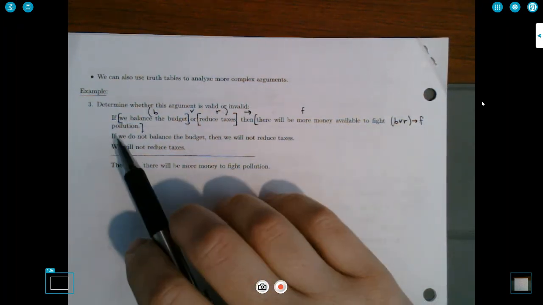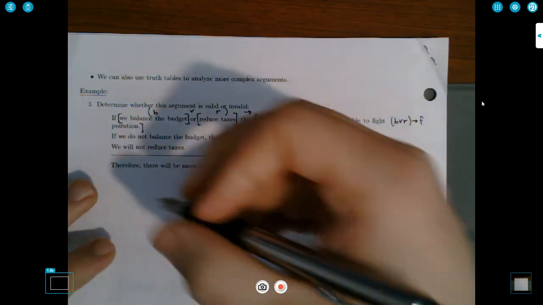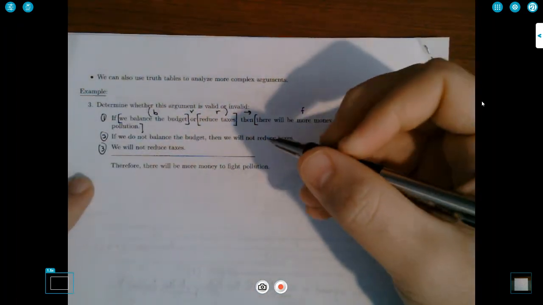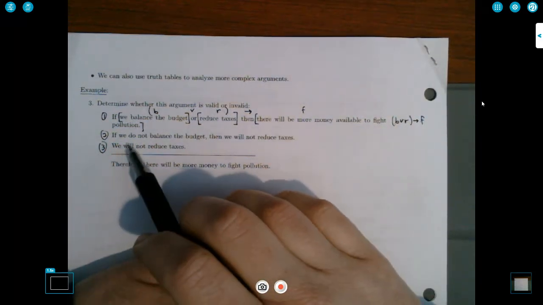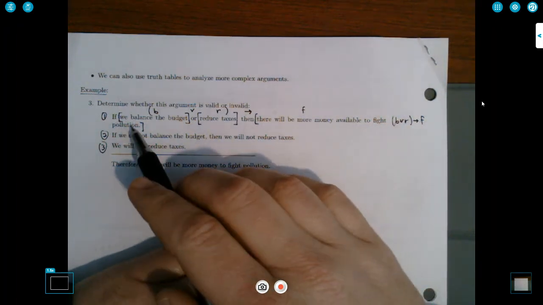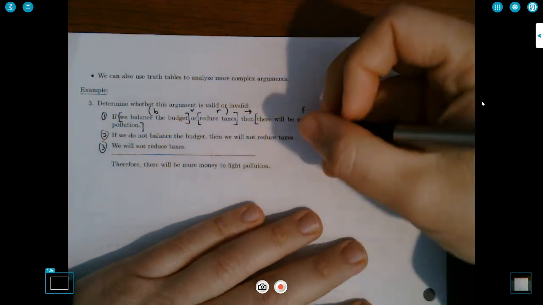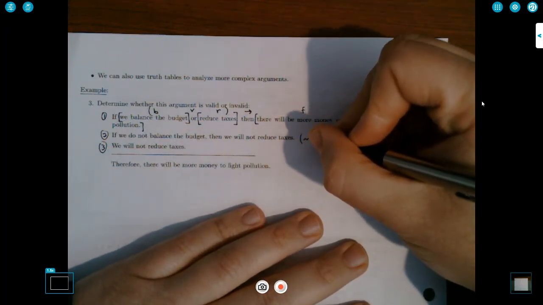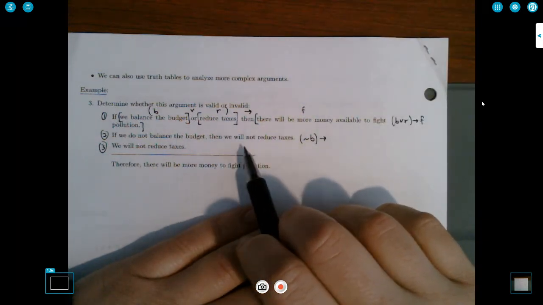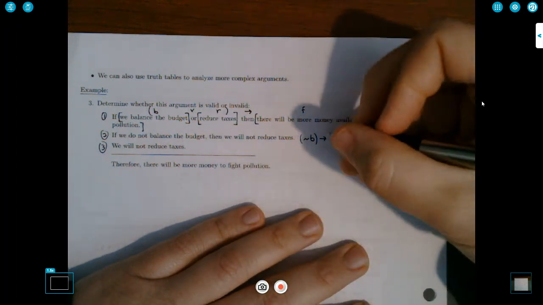Second premise says, if we do not balance the budget, then we will not reduce taxes. And maybe I'll number these: this is premise 1, premise 2, premise 3, and then this is our conclusion. For premise 2, balancing the budget we called B, so we do not balance the budget would be not B. Reduce taxes was R, so we will not reduce taxes would be not R.